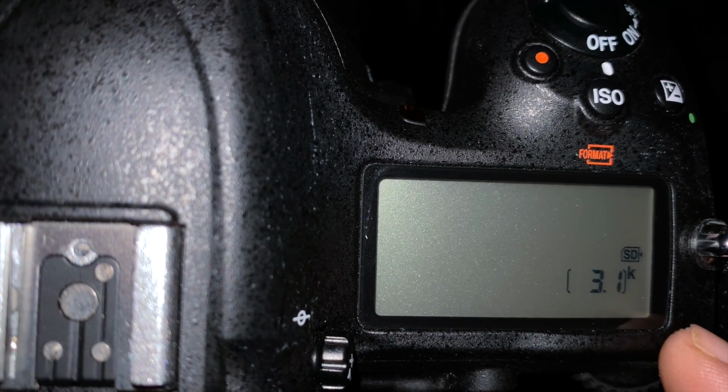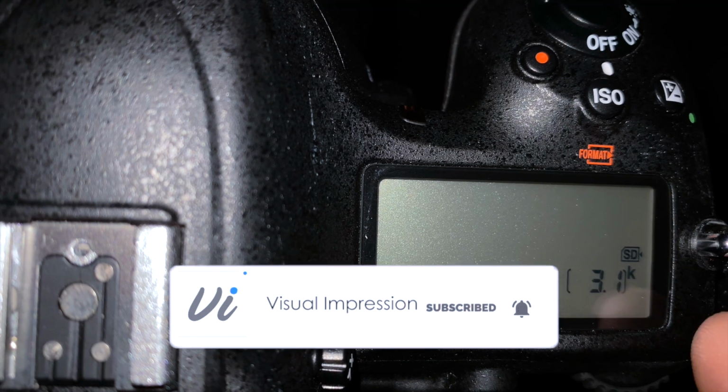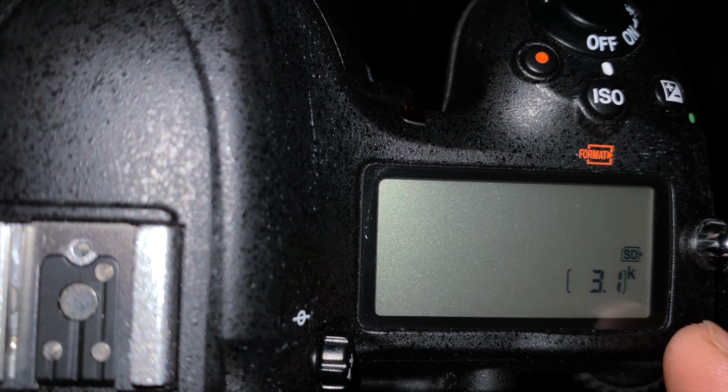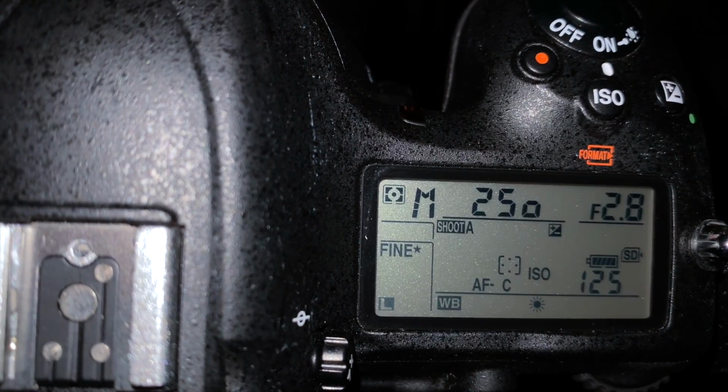Also, 3.1K means 3100 images you can capture with your existing memory. So if you are using a 128GB card or 64GB card, based on your available free space and your selection, that means whether you are capturing with RAW or JPEG, according to that it will show the maximum number of images you can capture. So these two things are visible when your camera is off. When you turn it on, some more features and functions will be visible here.